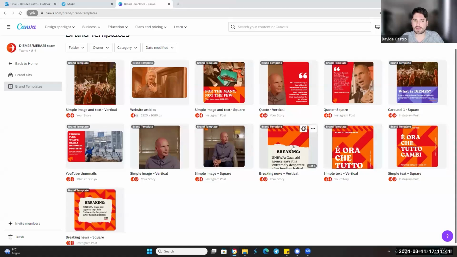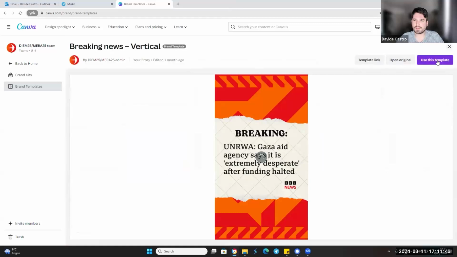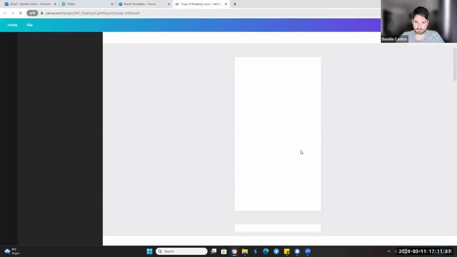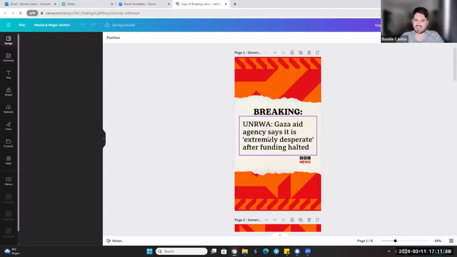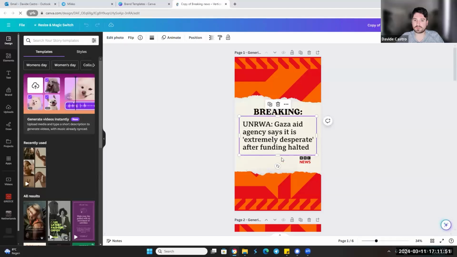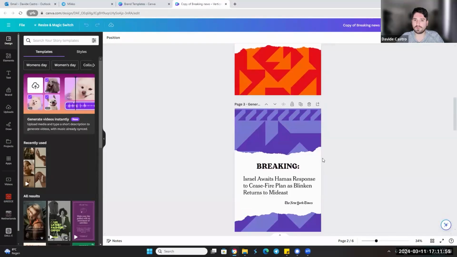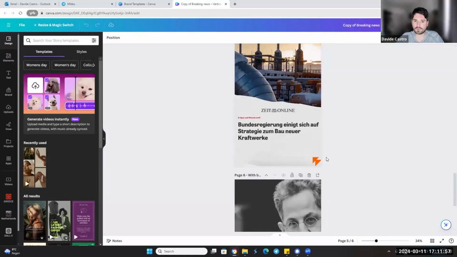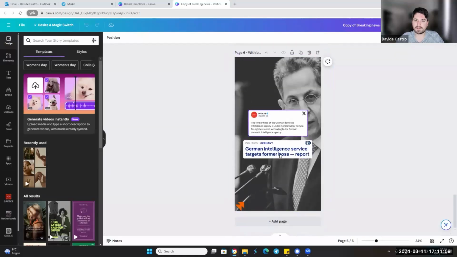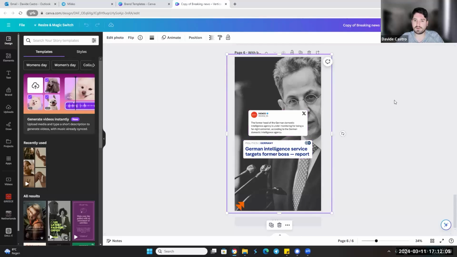You have also here breaking news. So you have a vertical and a square again. Let's go on the vertical one. So with this template, this is an image. So it's like a screenshot of a headline. And what you might probably use it the most for is things like this here, where you have a headline of a newspaper, and then in the background you have an image of somebody who's illustrating that.